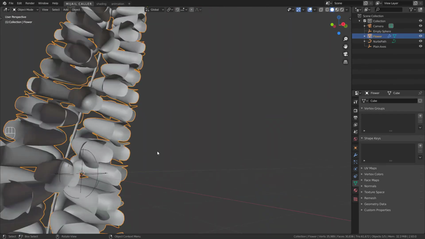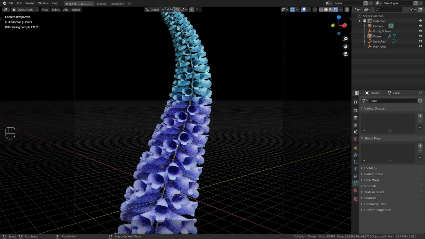It looks like Flume's album skin artwork. Hope you like this.